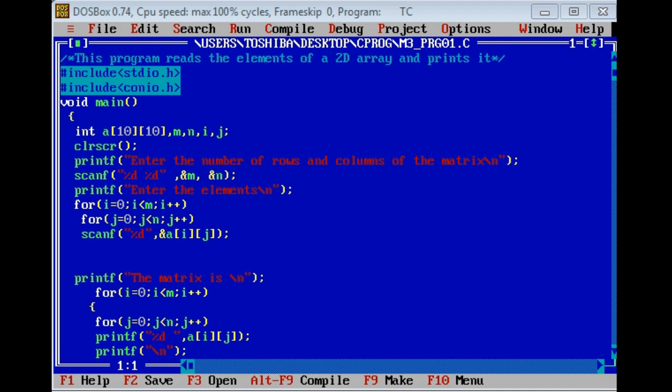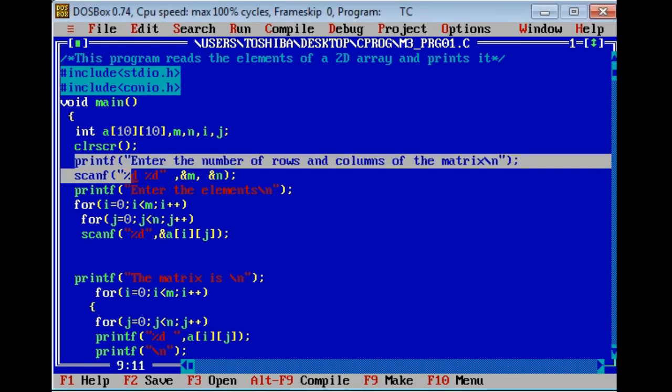This is the program written for reading the elements of a two-dimensional array and to print it. The program is written and compiled using the compiler TurboC. So after the initial portion of the program, which contains including the .h files and declaration of the variables, the first line is a printf line.